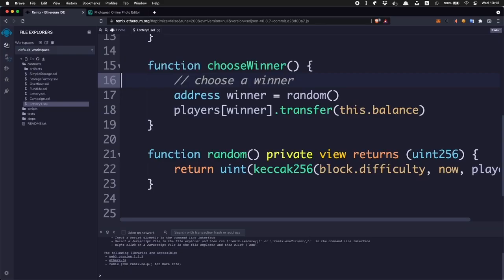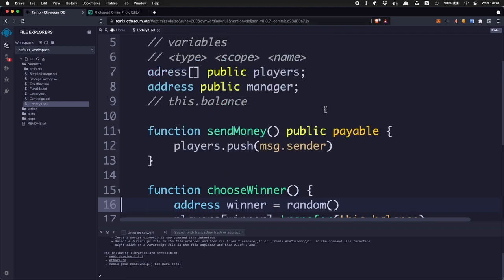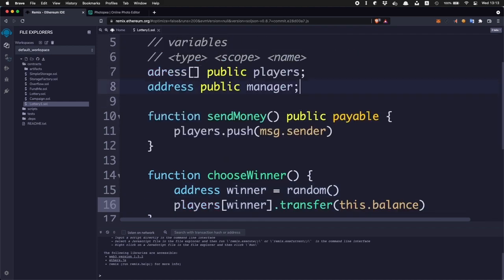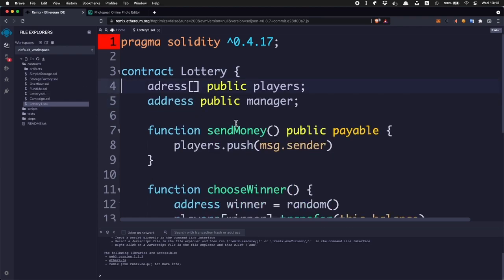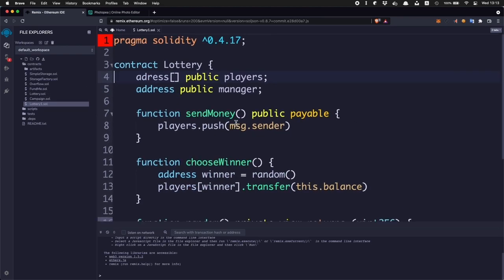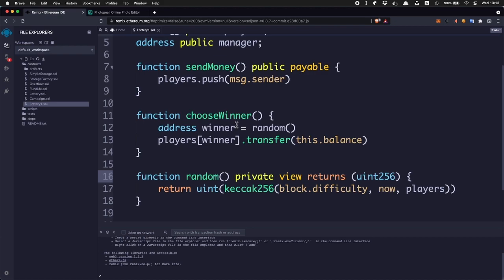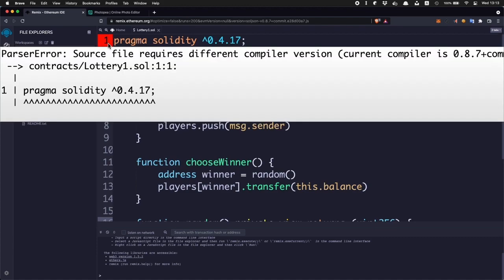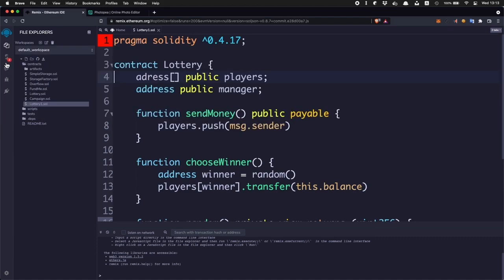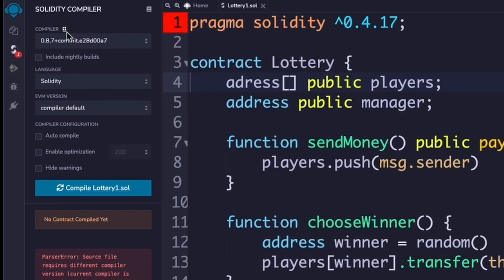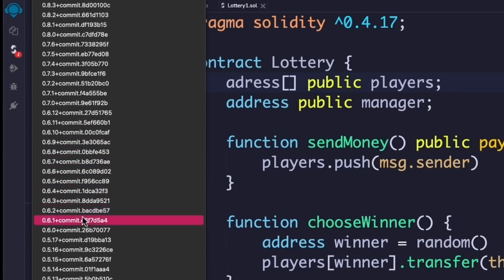We do this to make it more difficult for people to know how our code works and what random number we will get. Okay, it's time to clean up our code and fix all the errors that we find. First, we will need to fix the version of the Solidity compiler. As you can see, our code is written using 0.4.17. But in Remix, we have it configured to use the latest version, so make sure you change to version 0.4.17.